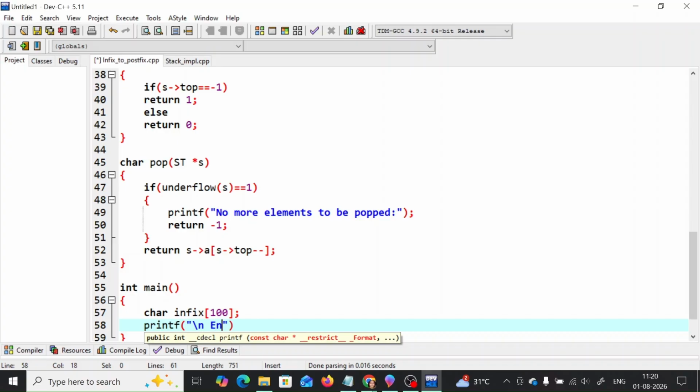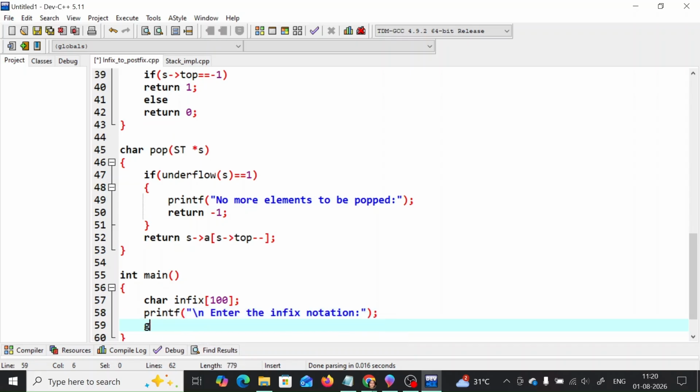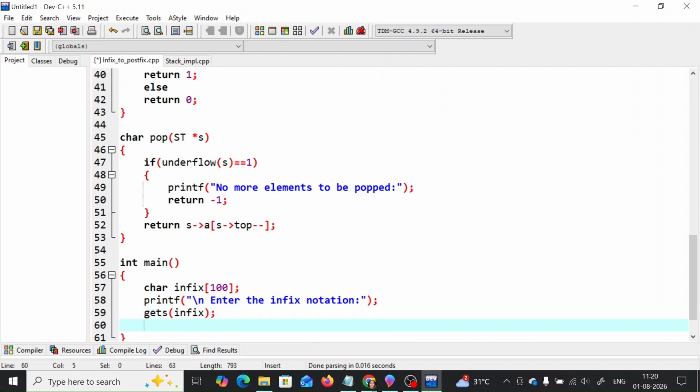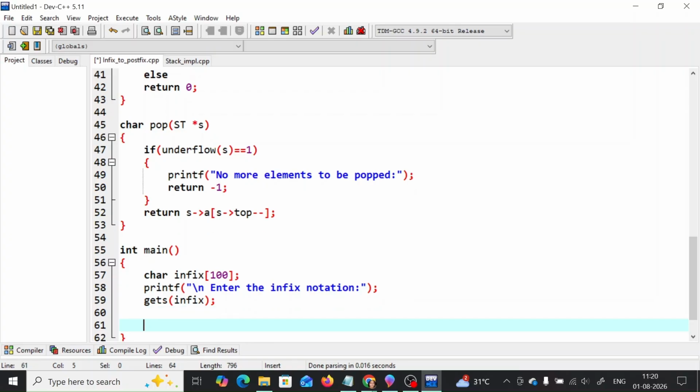Printf. Enter the infix expression. We are entering the infix expression and then we are taking input of infix. Now we are calling a convert function, convert infix.